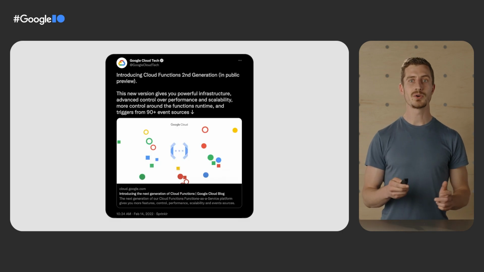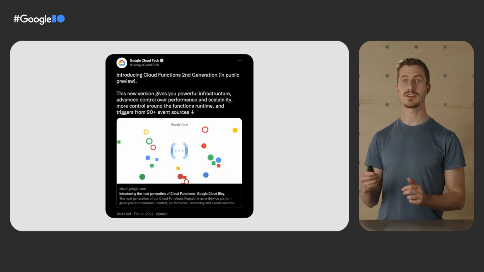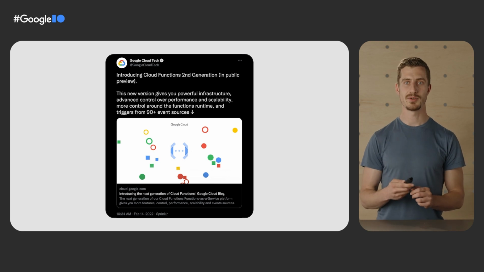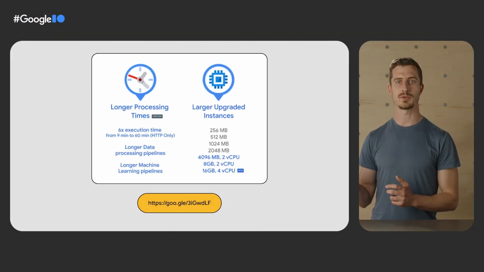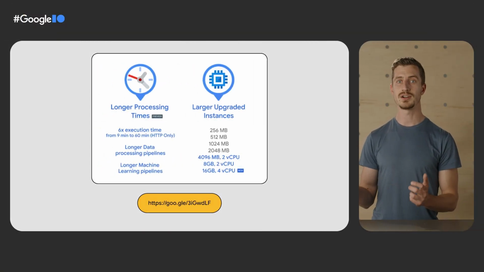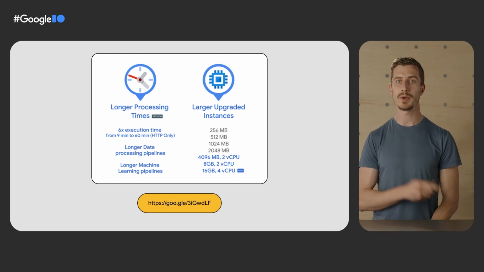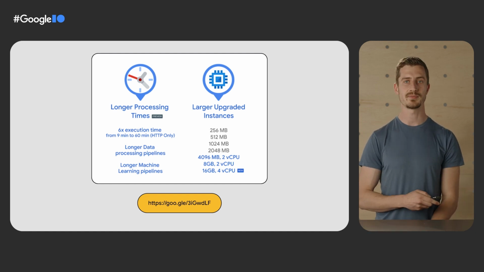Earlier this year, Google Cloud announced Cloud Functions 2nd generation, powered by Cloud Run. This new version provides more powerful infrastructure and advanced control on scalability and performance. They offer longer processing times and larger upgraded instances with more memory and virtual CPUs.